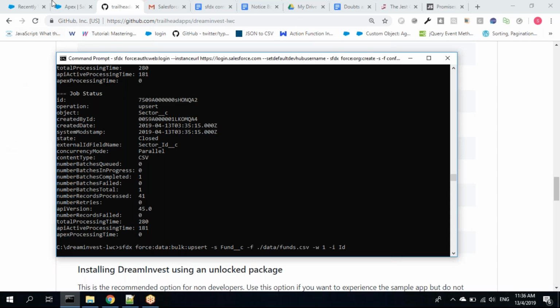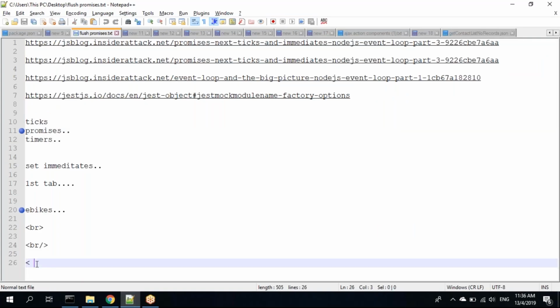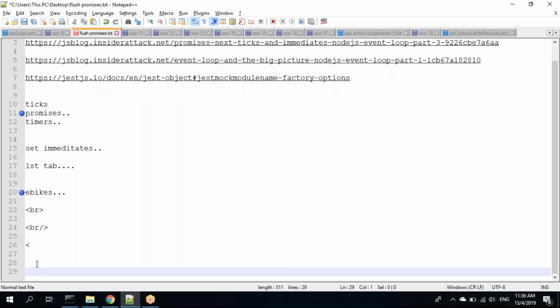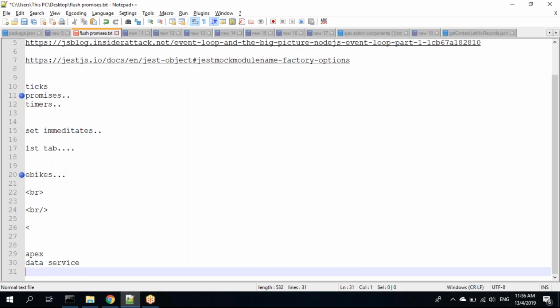In the next class, our motive is to do data service and pub sub, and test classes. Most importantly pub sub and data service, we will do both. After this class we will have roughly 2 classes, and we will also see the Dream Invest components. So what I'm trying to say is, like the Apex tab and data service tab, if possible we'll complete it today. Next class we will continue the introduction to Dream Invest.